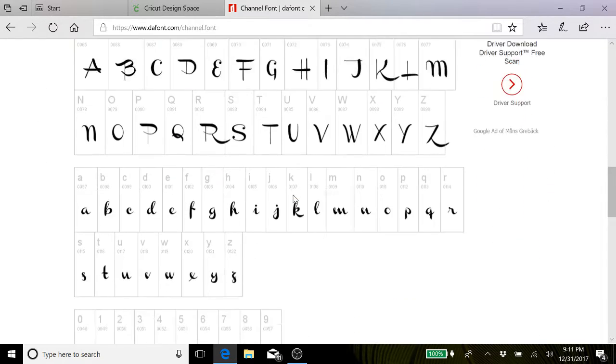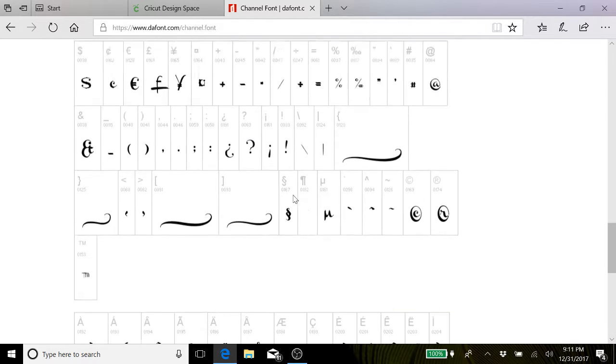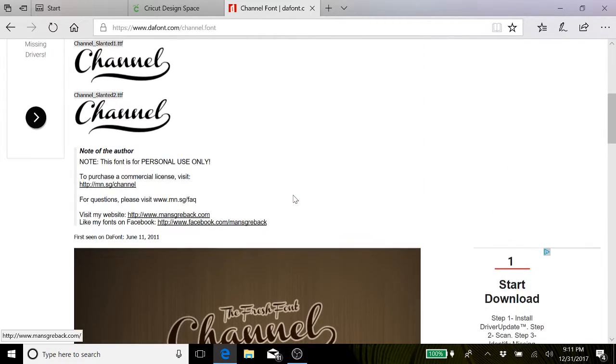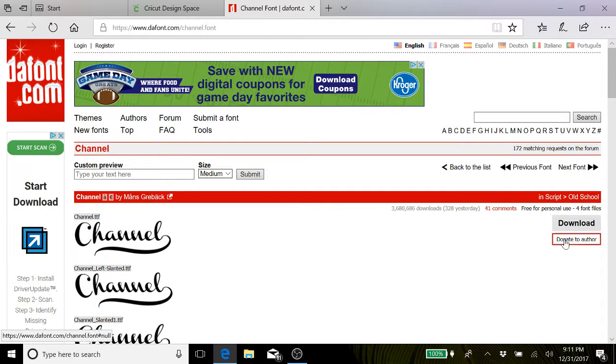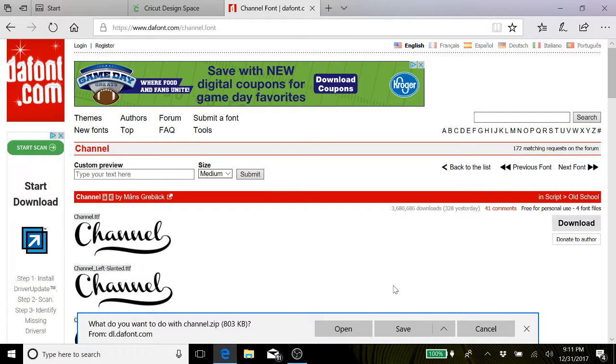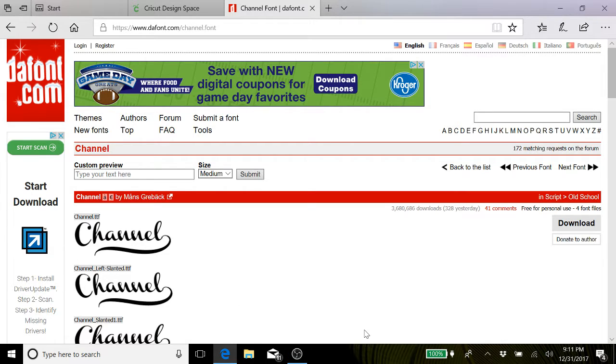Okay, it gives us all of the font styles. And we're going to download it. When my computer comes up, I'm working on the Windows 10 version. It comes up at the bottom and asks me what I want to do, so I want to save it. Once it's through downloading, I'm going to open it.